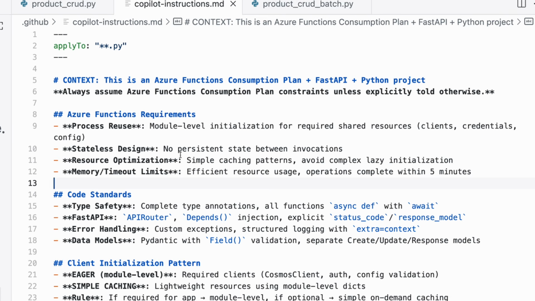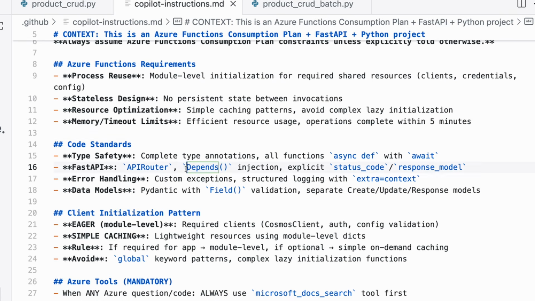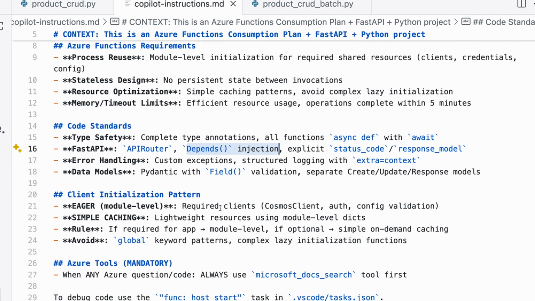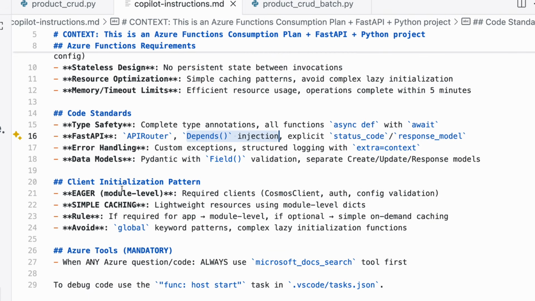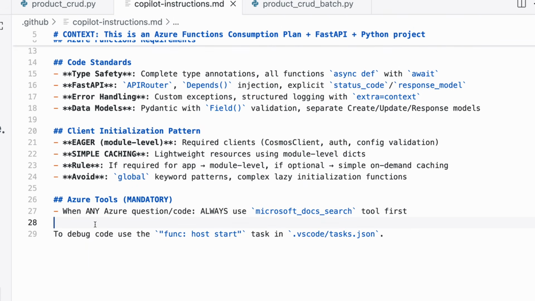So here I'm keeping a couple things, some Azure Functions requirements, for example, stateless design, resource optimization. Additionally, I have some code standards here, and I am using Depends for injection, and you'll most likely see this in some other chat responses, so we'll call it out when it comes up. And data models, we're using Pydantic, client initialization patterns, and then Azure Tools. And then additionally, I'm saying here to debug code, let's make sure we're using the func host start task that is outlined in this file.